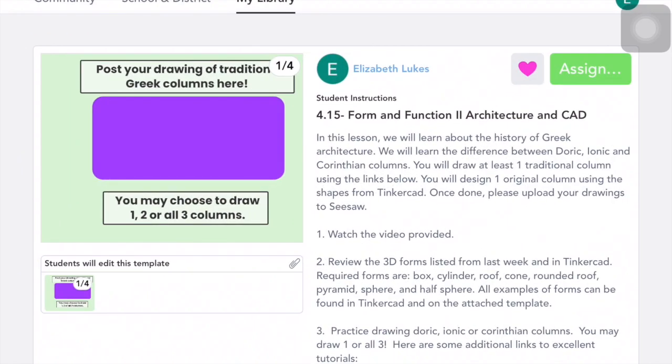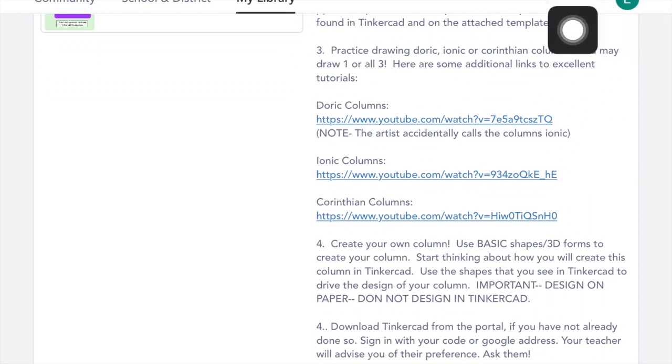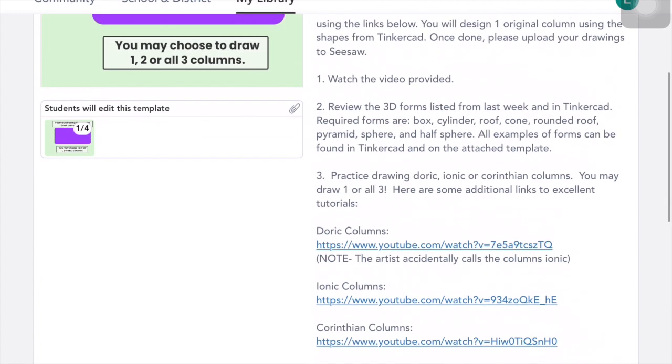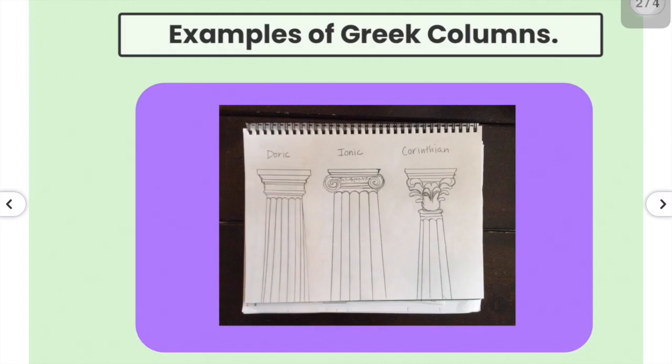All right, last pieces of information for you, 4th grade. Inside of Seesaw, here is where you are going to find those links to the different columns. Remember, in the Doric columns, the artist accidentally calls them Ionic columns in the video. They are Doric columns. Just go ahead and watch those. And then in the template, when you click on it, page 1 is where you're going to post your traditional Greek columns here. Remember, you can choose to do 1 of them, 2 of them, or all 3 of them. On page 2 is where I have my examples of the Greek columns. You can look at mine for reference.